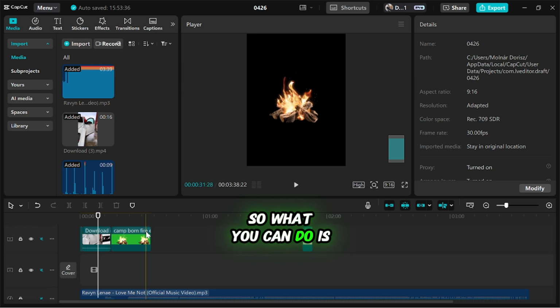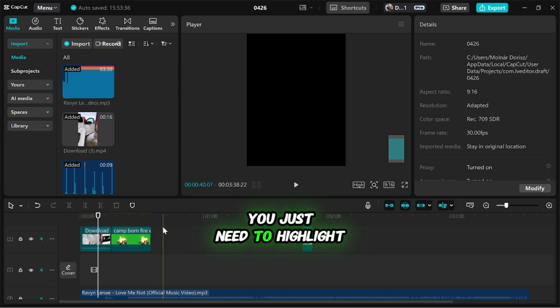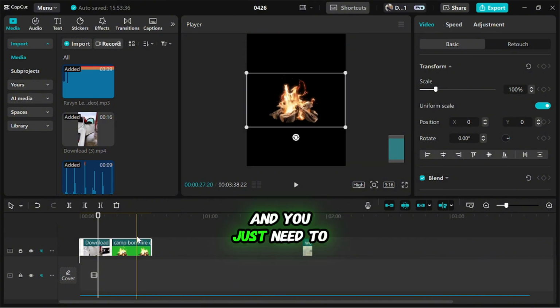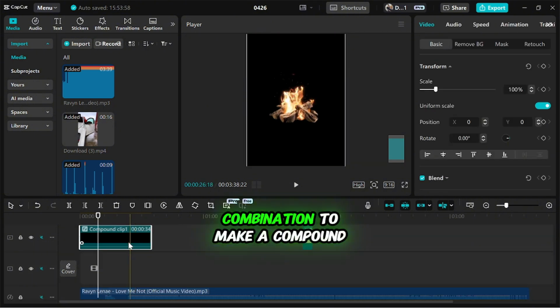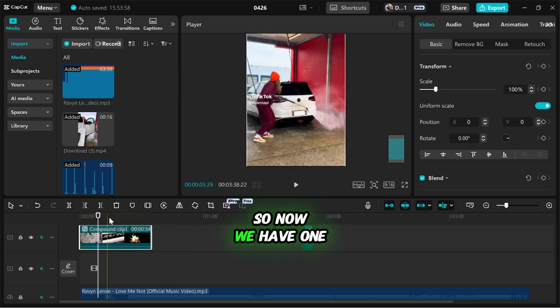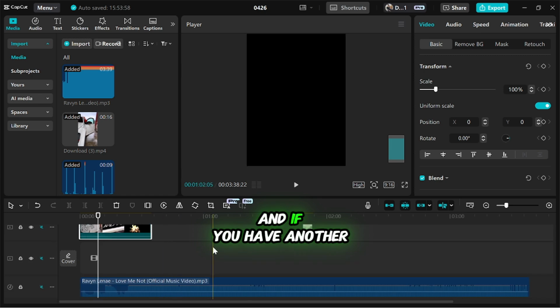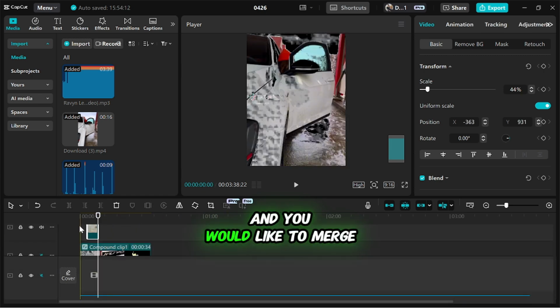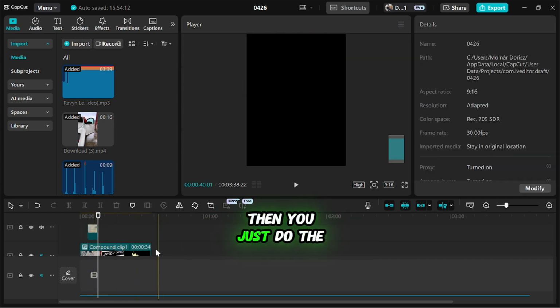So what you can do is you just need to highlight all of the clips which you would like to merge together, and you just need to use Alt and G combination to make a compound clip of the videos. So now we have one single video, and if you have another clip, or for example here I have a picture and you would like to merge them together, then you just do the same thing.